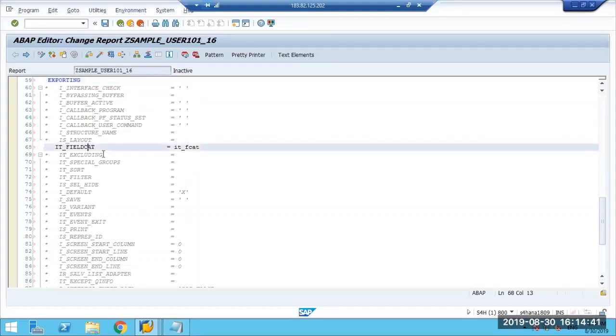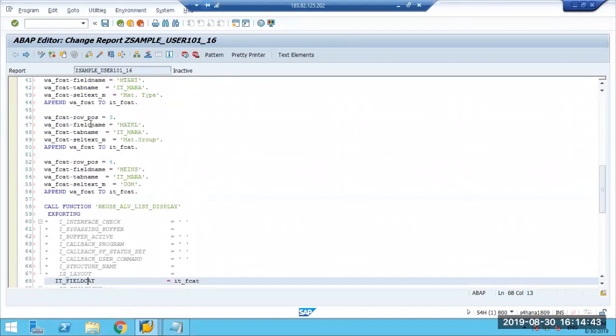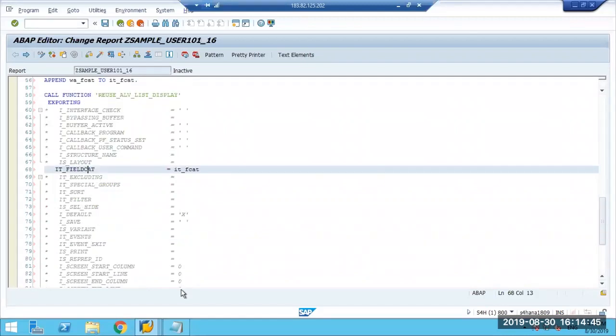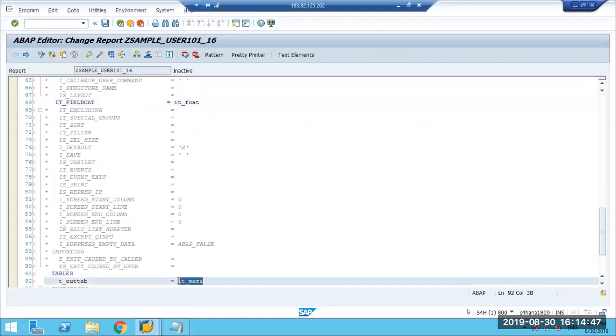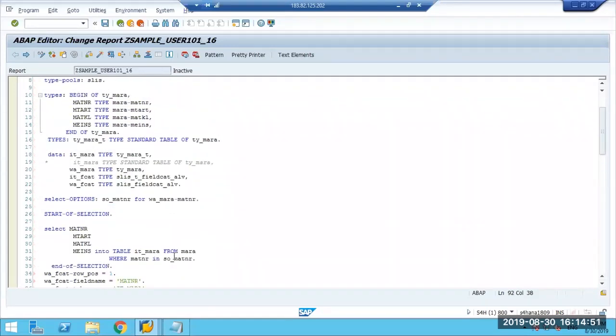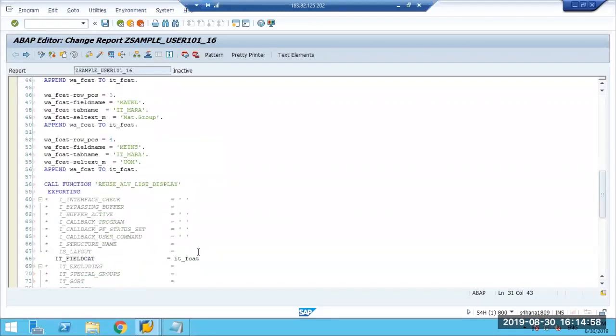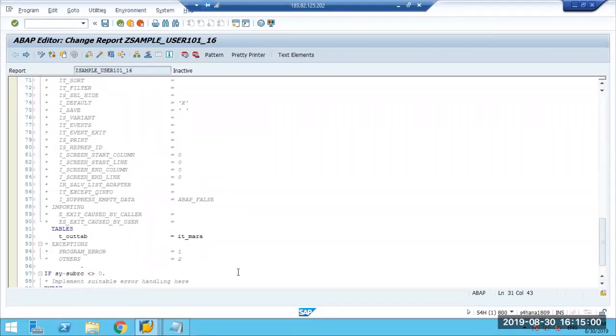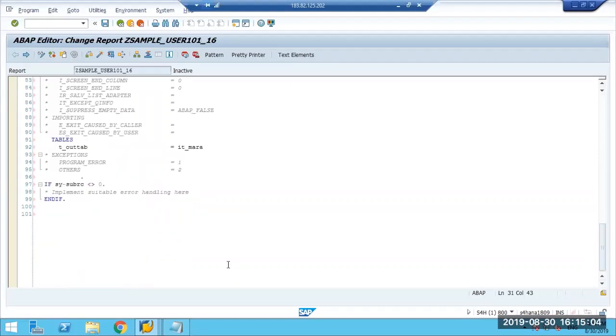One is the field catalog that we filled up like this. And that internal table is nothing but the final result data. So in our example, this is the one final result, right? Clear. So that we should pass it here. Then the rest of the things the system will take care of, and it will give you a beautiful report.